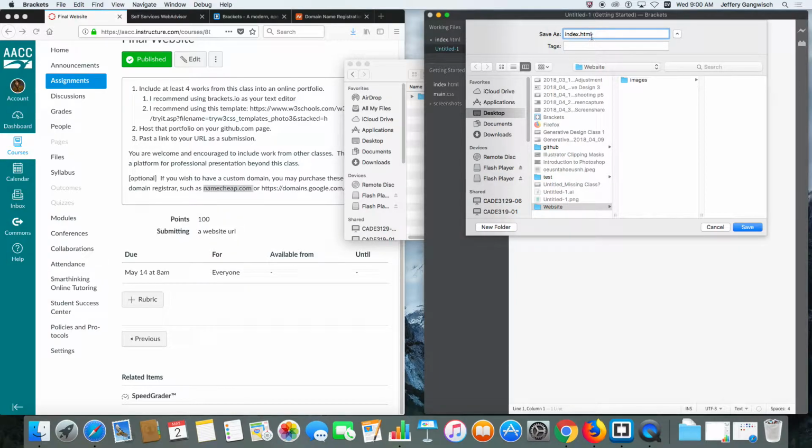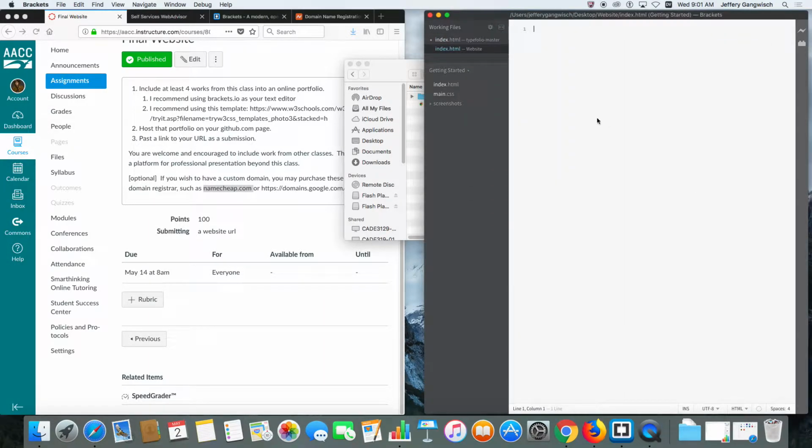As we discussed last class, that index.html is super important. That is the file name that any website goes to in its directory. So, save. Great. And we should have done most of this in the last class. So, index.html, next to an images folder.